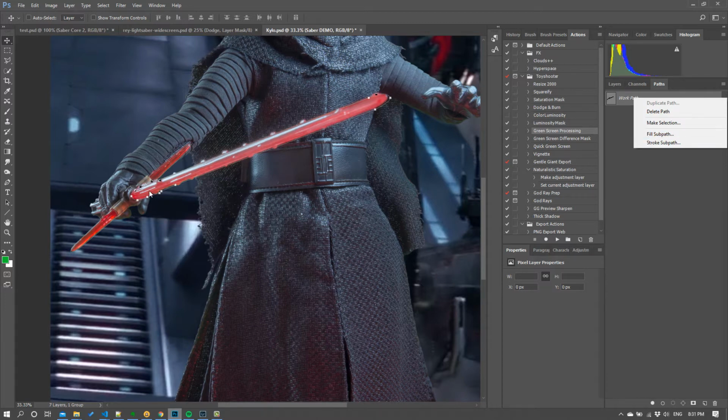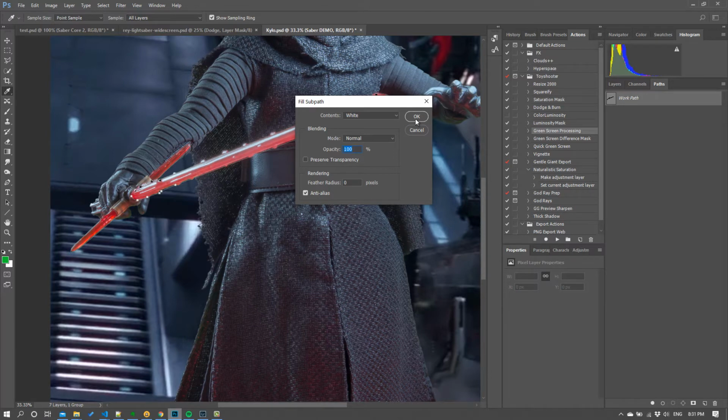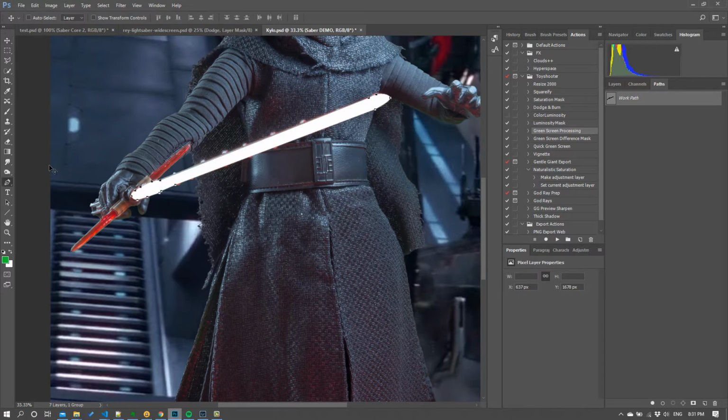So there's three paths here. The two cross guard pieces and the main one. So I'm gonna do fill subpath white, 100%. Get your pen tool, P. Then you need to click one of the other paths, right click again, fill subpath, white again.